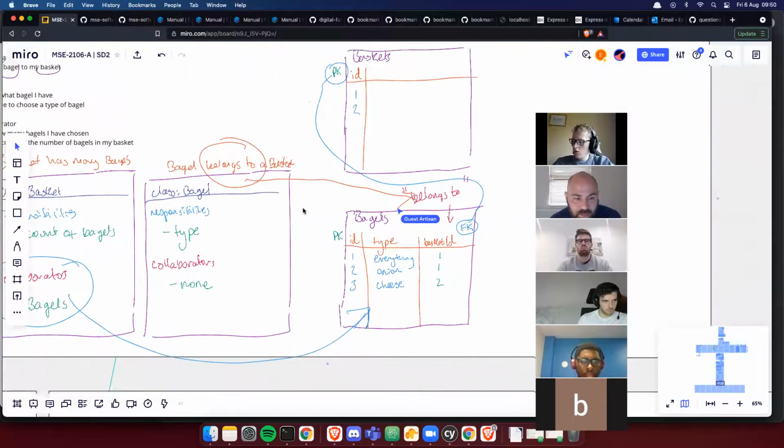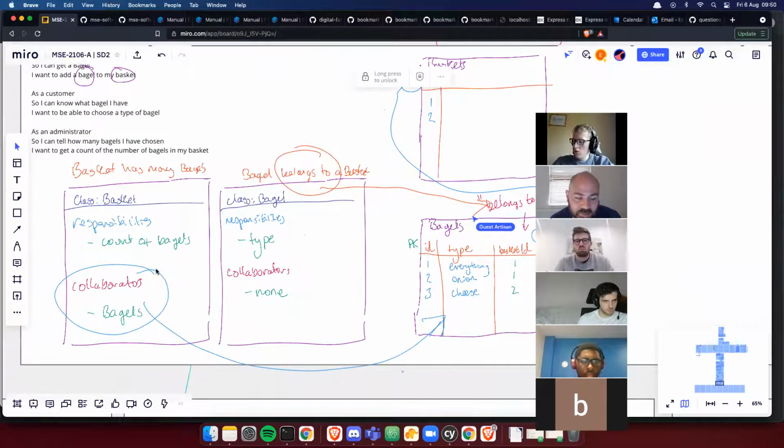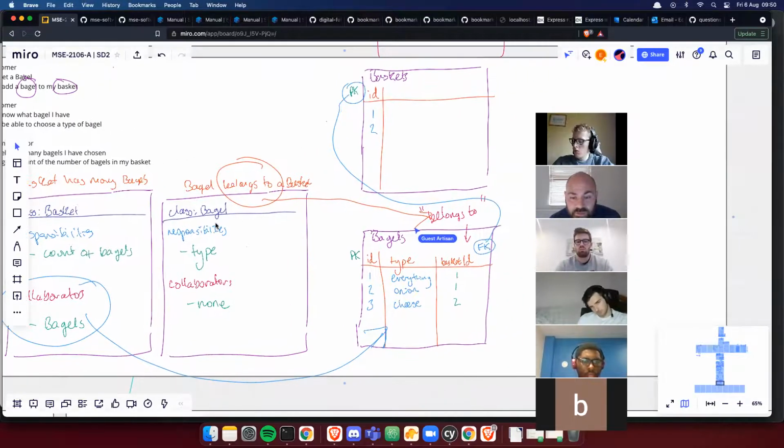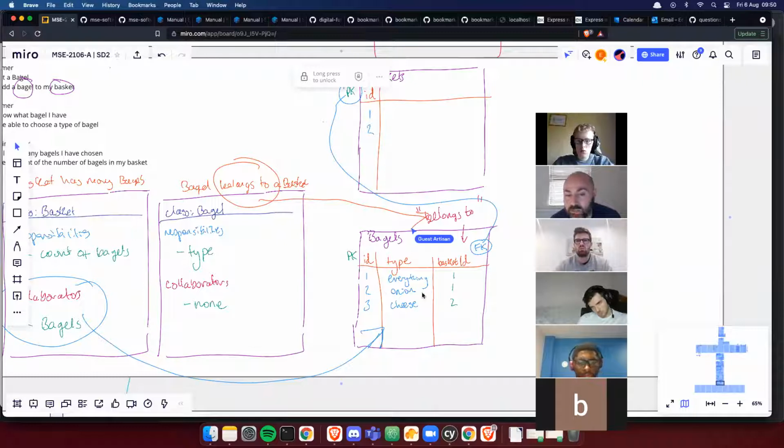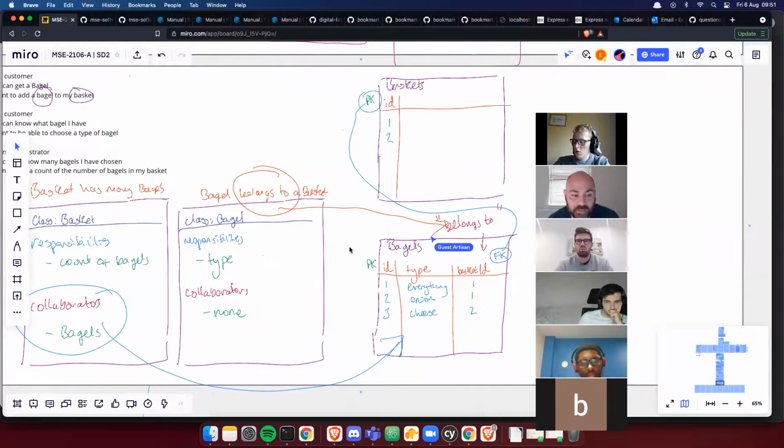Now, notice I haven't kept anything in my table for the count of bagels. We don't need to, because the source of truth is already stored in the table. I can do a count from the information here. So at runtime, I can calculate it. I don't need to store it. Right? If I store it and then I remove a bagel, I would also have to update that column. So I would store that truth in two places, which would get out of sync.